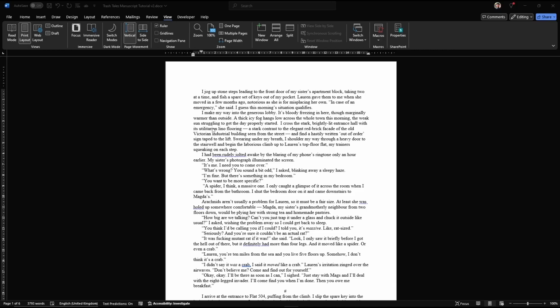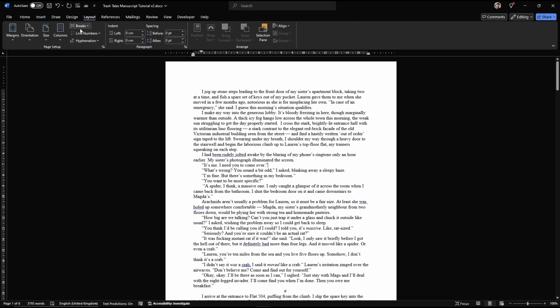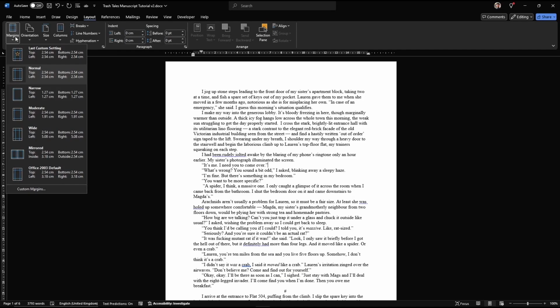So the first thing to check is margins. This we can do by going to layout and margins. This is Word 365, by the way. You may have a different version of Word, so it may look a little different, but you'll be able to find this somewhere. Margins is here in mine.